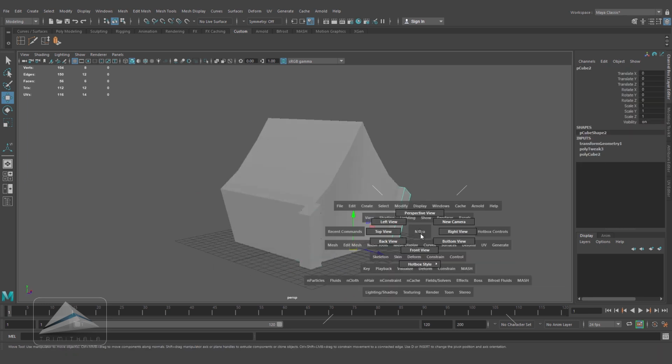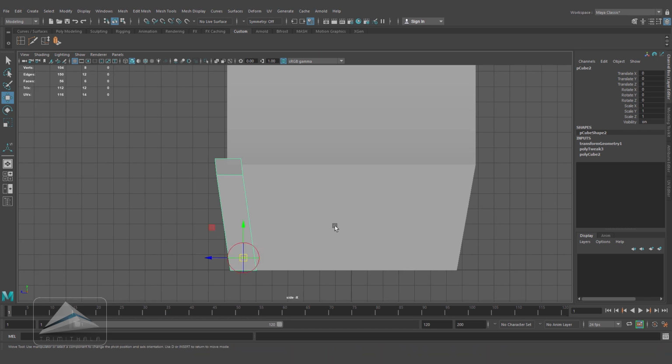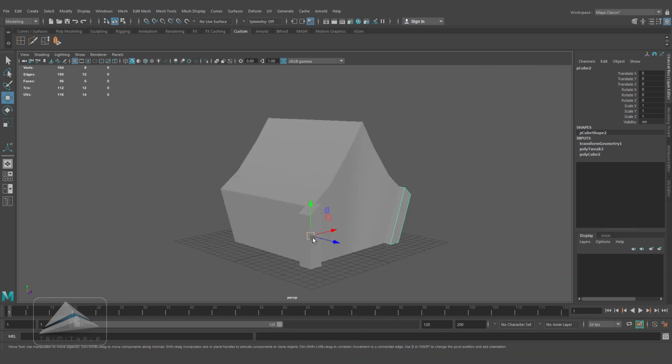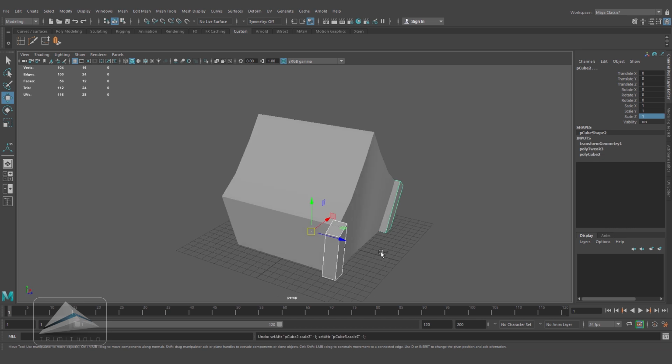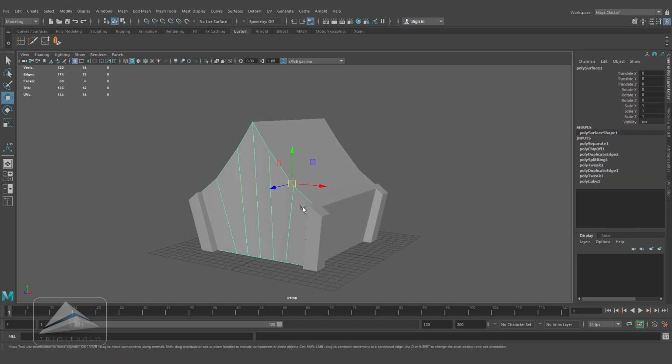Now I am changing the pivot point of both the pillars to the center line and going to duplicate it once again. This time the Z scaling value should be -1 so that both the pillars will come towards the Z direction.